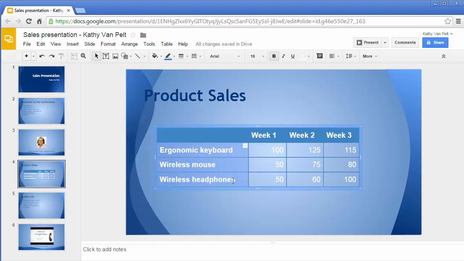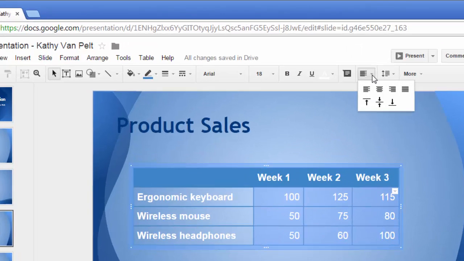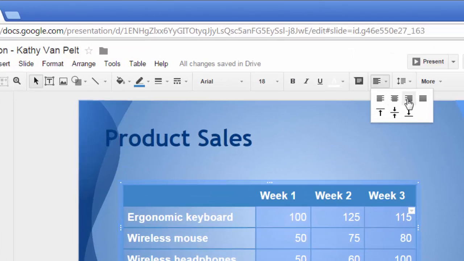You're not going to type this text here. Instead, you're going to type 3 products that you're advertising at this sales presentation. So this text is left aligned. Weeks 1, 2, and 3 are left aligned, and these numbers you're going to right align. The alignment button's right here. This is right align.